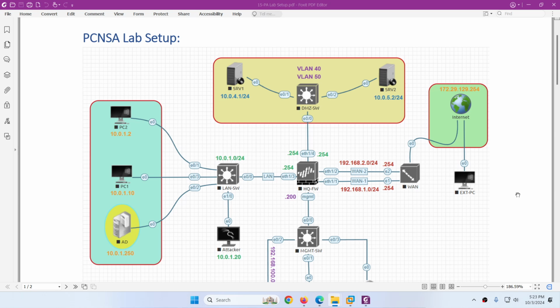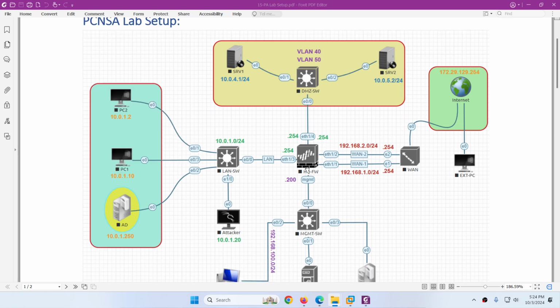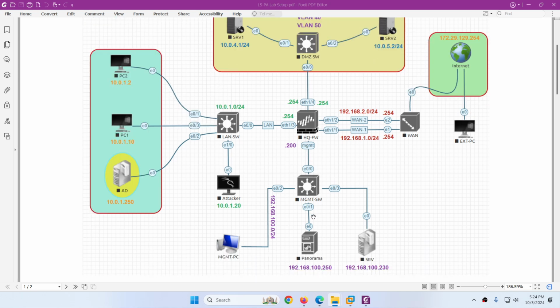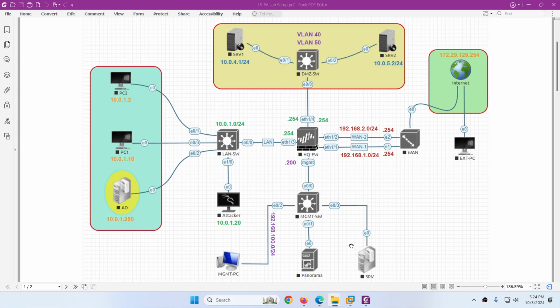In this video I will show you the PCNSA lab setup. So this is our lab topology. We have a management zone, a DMZ zone, a LAN zone, and a WAN. In the middle we have an HQ firewall, a Palo Alto firewall version 11, and in management we have Panorama version 11. Here we have a normal server which we can use for syslog, NTP, and for other purposes. And this is our management PC which is connected through the cloud.